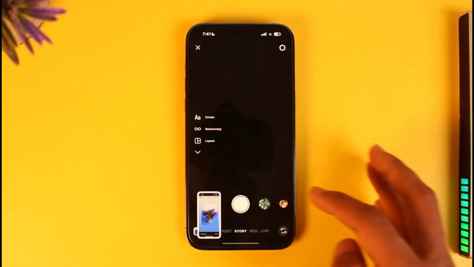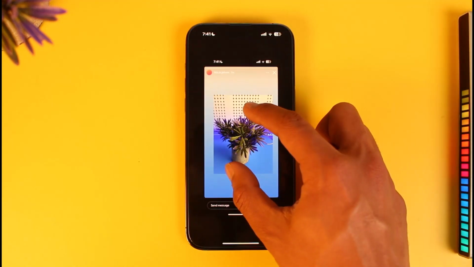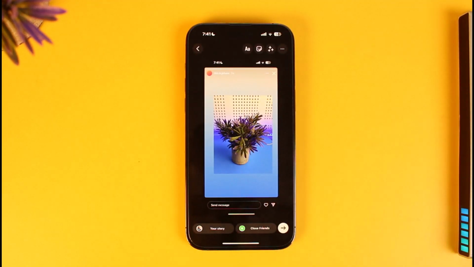Now once you take a screenshot of this story, you can just come back, and now you can go about simply creating your own story and selecting that specific photo over here. Now this time if you want, you can try to mention that person and they're going to get notified as well. And this is how you can share your friend's story to your own story on Instagram.